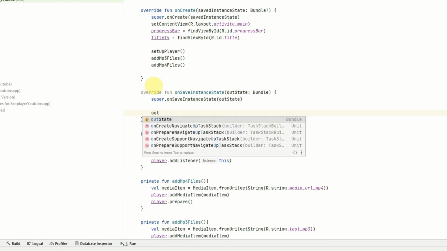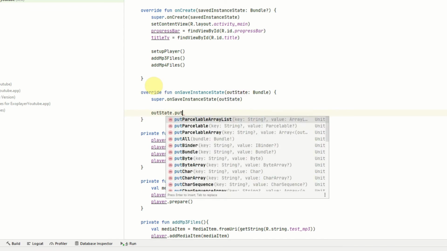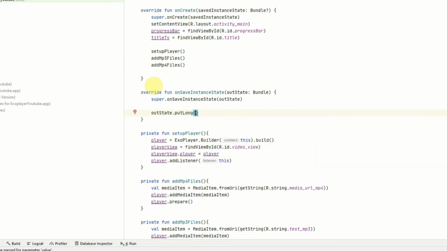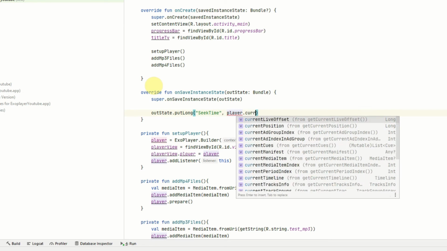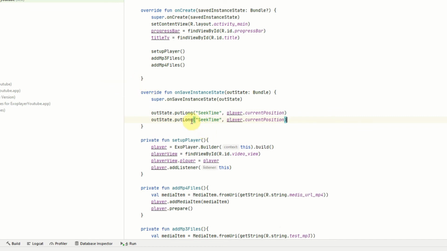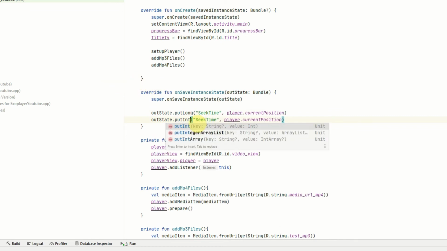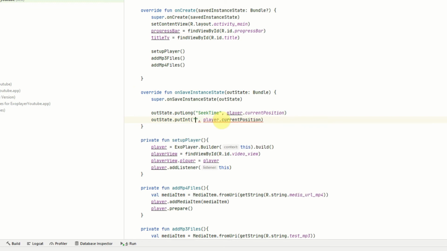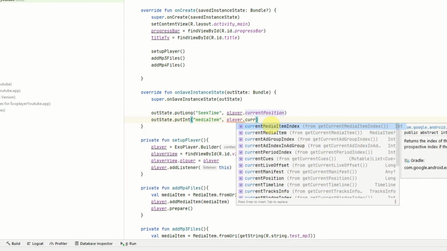So outState, and then here we want to put long, and this will be our seek time. And this will be the current position of the player. So player.currentPosition. And then we need to put in another value, which will be int. And this will be our media item. So when the activity is restored, it's going to add in the media item and then set the seek time to the current position. So media item, and then player.currentMediaItemIndex.